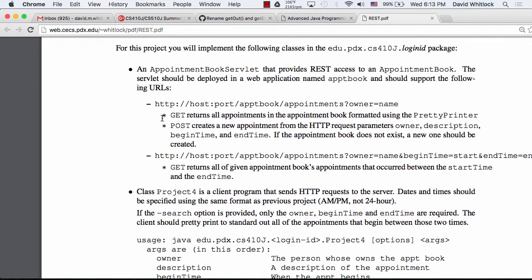If you hit this URL using the get verb, then it returns all the appointments in the appointment book using the pretty printer. So you're going to reuse your pretty printer to send output not to standard out or to a file, but back over the HTTP request, back to the HTTP response. If you hit that URL with a post verb, then that's used to create a new appointment based on the values in the request parameters owner, description, begin time, and end time. We'll work through examples and see how all of this stuff is communicated.